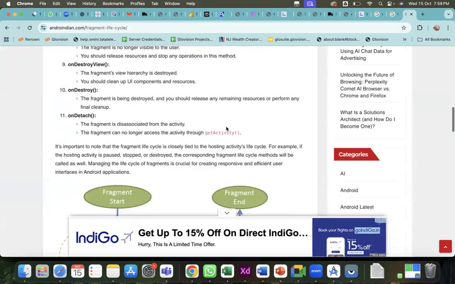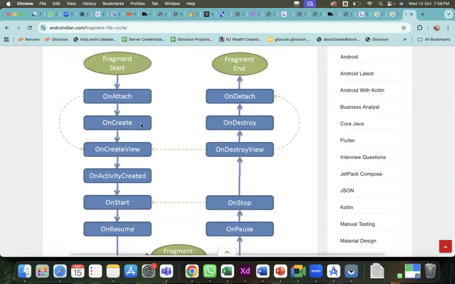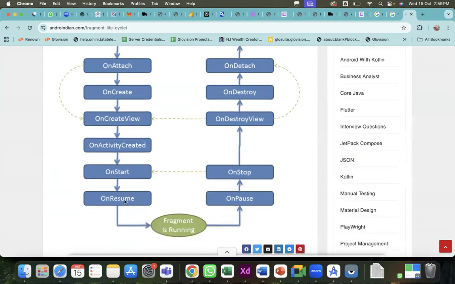See here, this is the diagram for this. So onAttach, onCreate. These are the main methods we will use. First, the basic view will be created, and on top of that it will create the view. From there, onCreateView, view created. Then onStart, onResume, then it will interact with the user. Once we press back, onPause, onStop. Then the view will be destroyed, then destroy and detach.